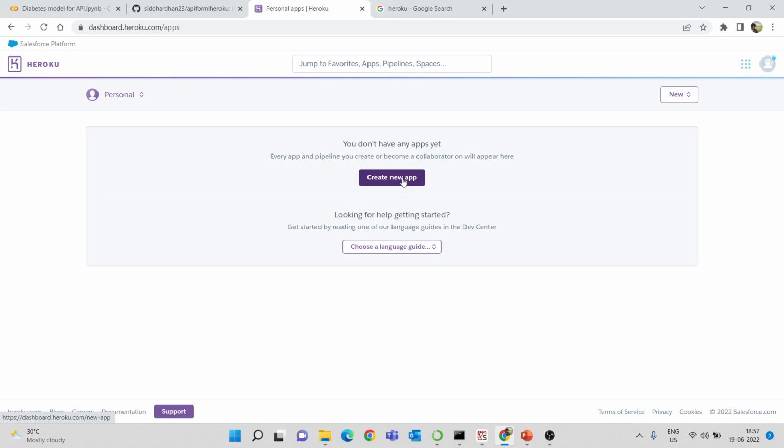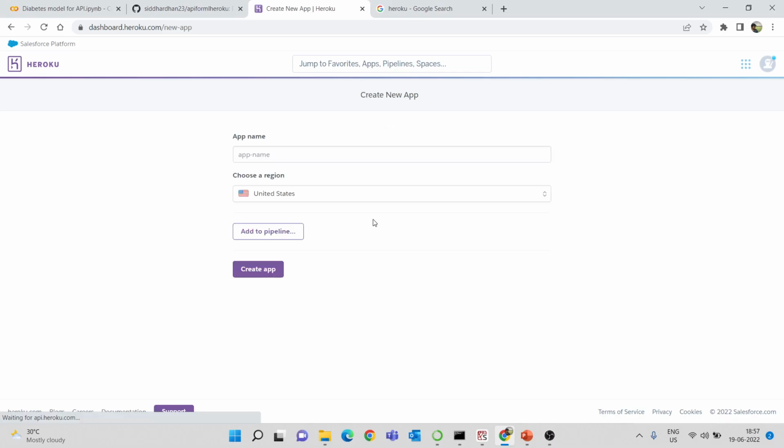Once you have created this account, you have this home page from where you can give create a new app. If you couldn't access this, just go to dashboard.heroku.com/apps after signing in. So I'll give this create new app. I'm not going into detail about how to sign up and sign in.